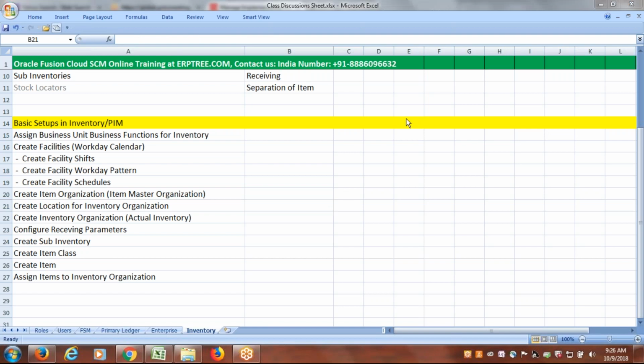Okay, fine. First we'll complete this and we'll have a basic transaction, and we'll go with the further configuration. Accordingly, we'll start working on the relevant functions.